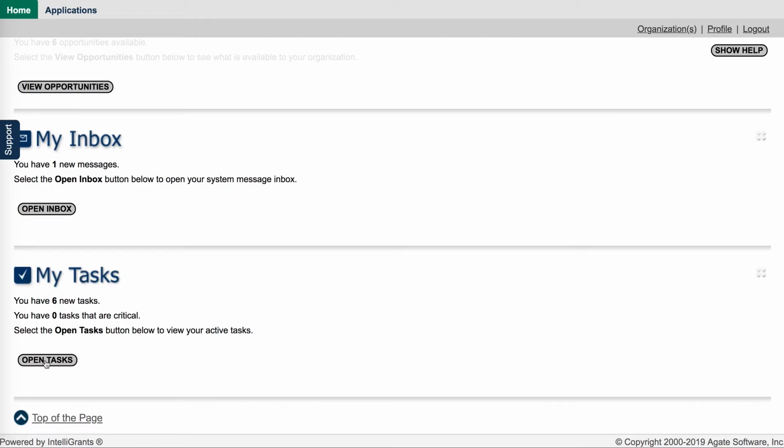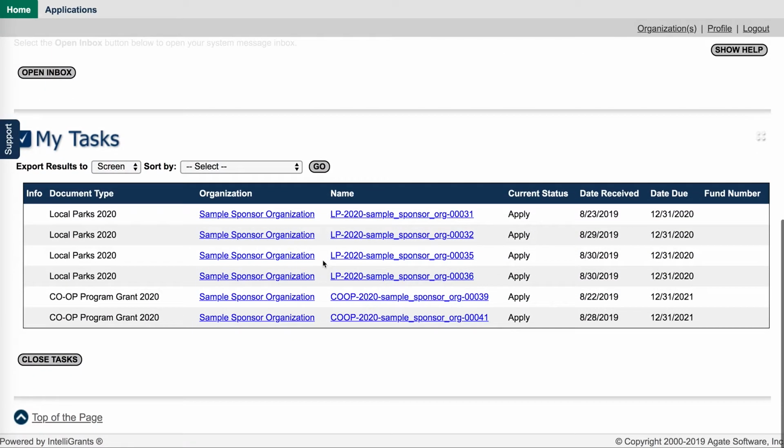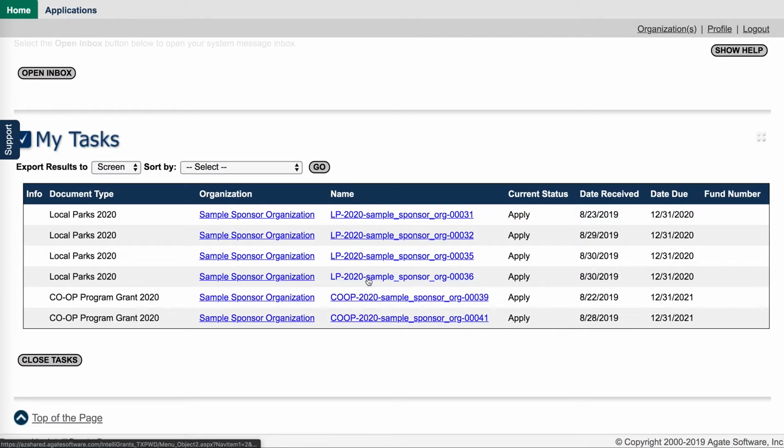When I click Open Tasks, I'm going to be able to see the applications that are available to me to work on. Most of you are not going to have 6. There are going to be 1, maybe 2 in here. But in this example, we're going to go ahead and open the most recent one, which is the one detailed in our previous video. Remember, it's going to be named by the program, by the year. It's going to have that short name that you created when you set your account up, and then this number, right? This is the 36th application that this particular test organization has started.